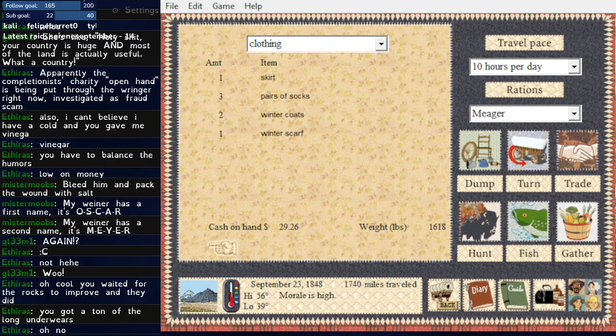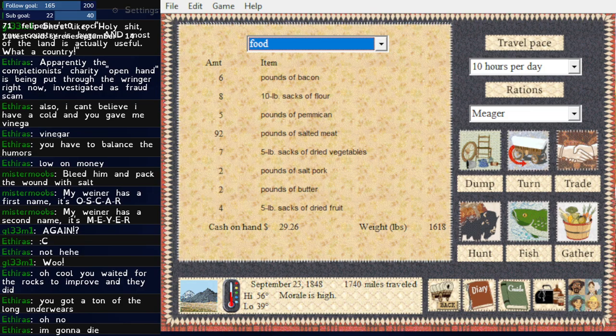How are we doing on food? Low on meat, I guess. Do some gathering.